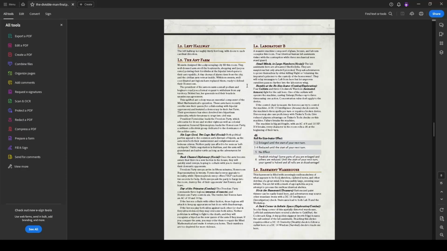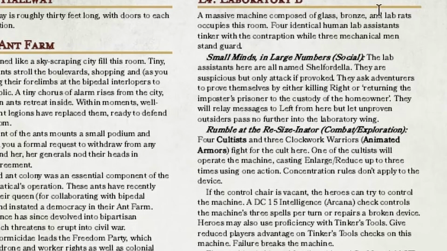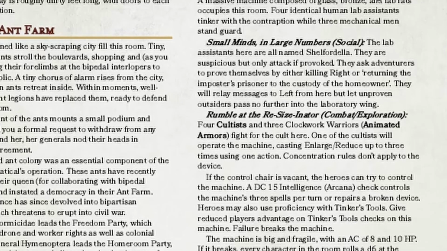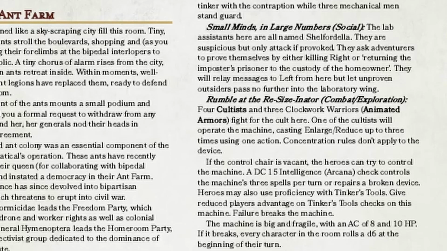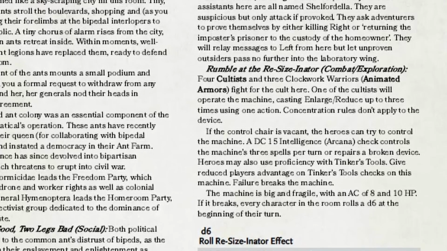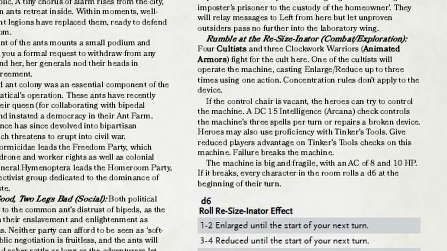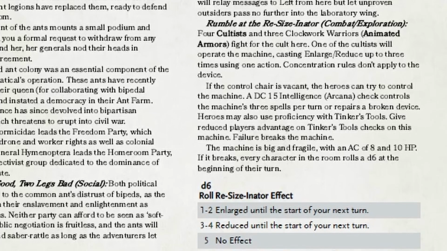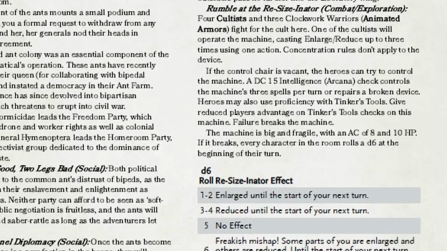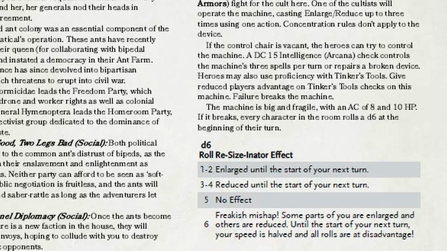But yeah, the ant farm is a super fun place if you want to tackle some political intrigue at the micro scale. Then going into the laboratory B and the basement warehouse and the workshop, all of these are effectively areas where Da Vinci has a bunch of his inventions, including the resizinator, where the party can shrink down to go interact with the ants if they like, or they can increase the size of things. Now, there is an effect table, so it is random when you roll it. So yeah, good luck. Have fun.